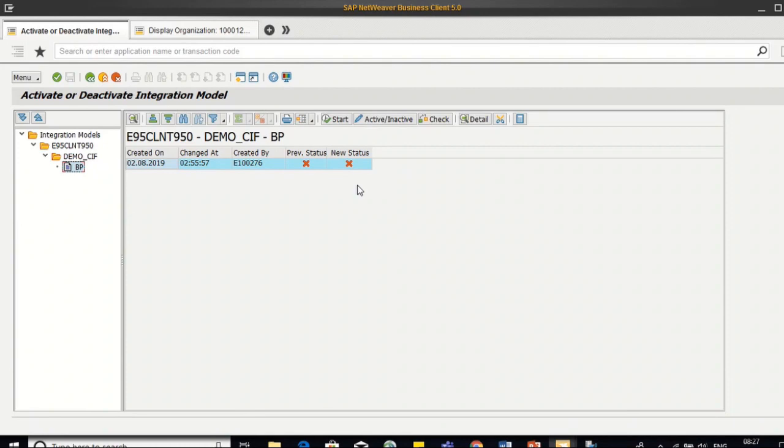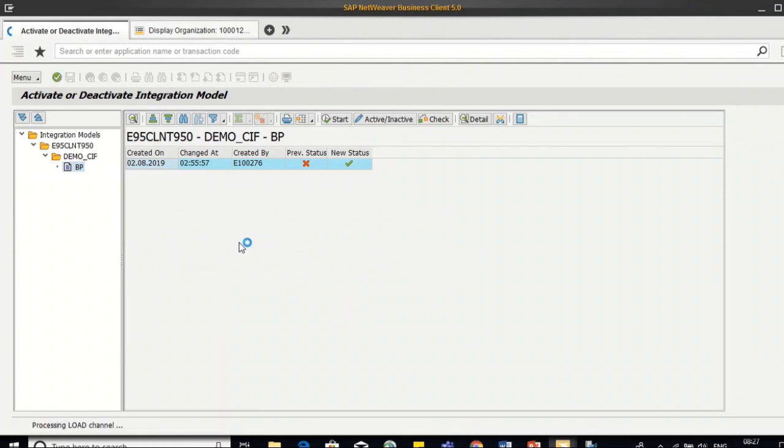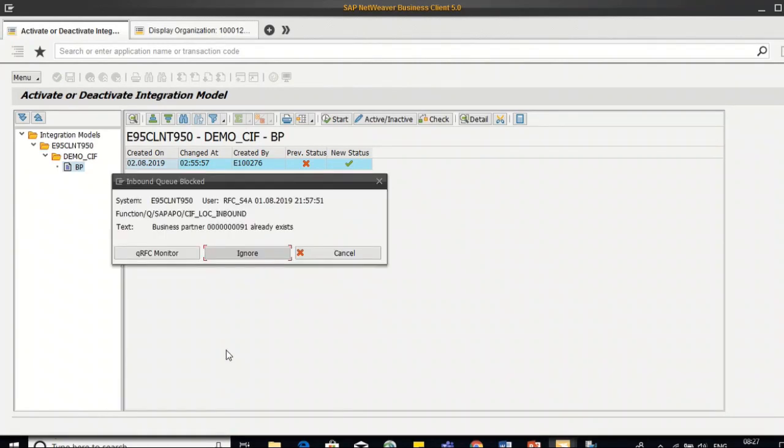So when we want to transfer it, whatever will be the new status after executing, that will become the previous status. The system will try to make that the previous status. So currently it is inactive. When we want to make it active, we will click on this cross in new status. So new status is checked means we want to transfer it to TM. Okay, now when we click on start, it starts the transfer of this data to the TM system, processing load channel.